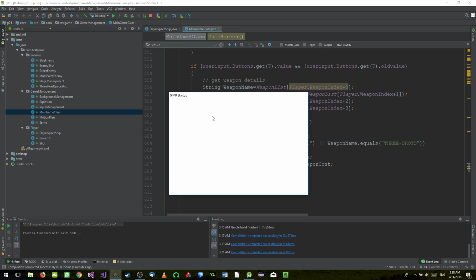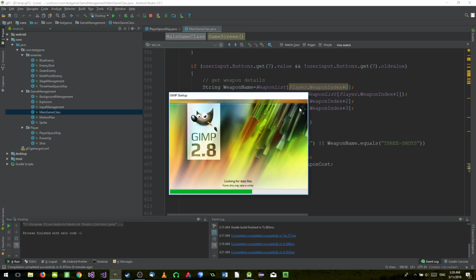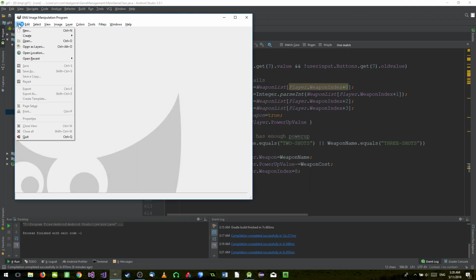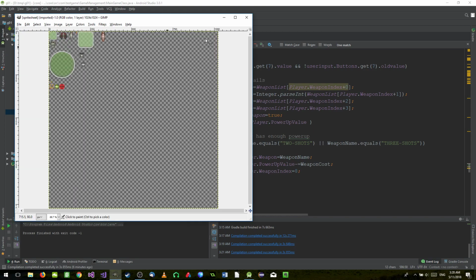One other thing is the graphics. Basically I added something for the fire button to indicate a fire button instead of the text, if that makes sense. So let me go open recent, and this is the sprite sheet.